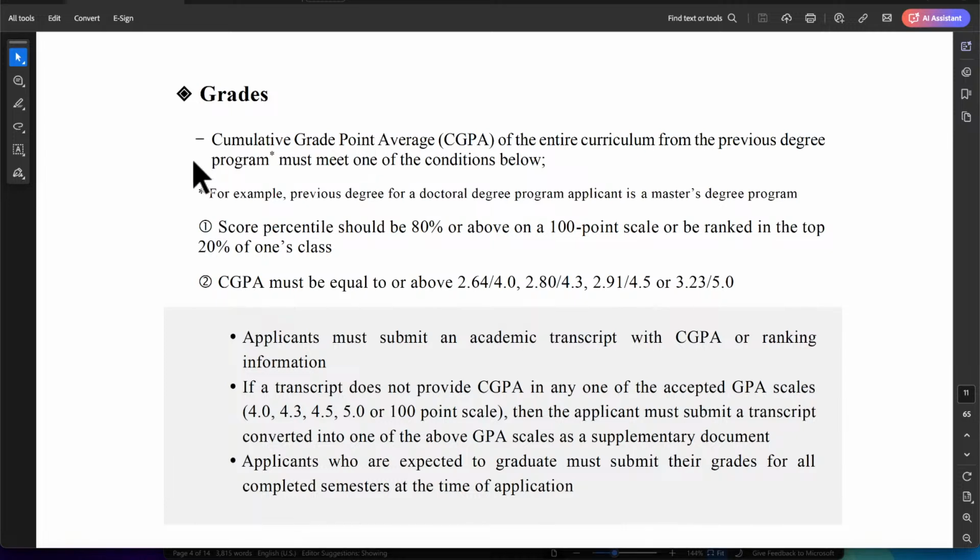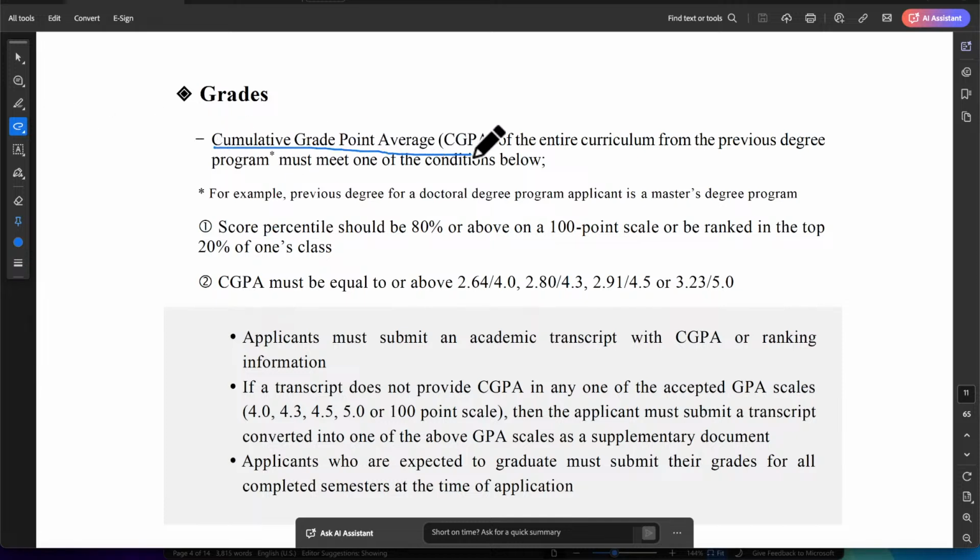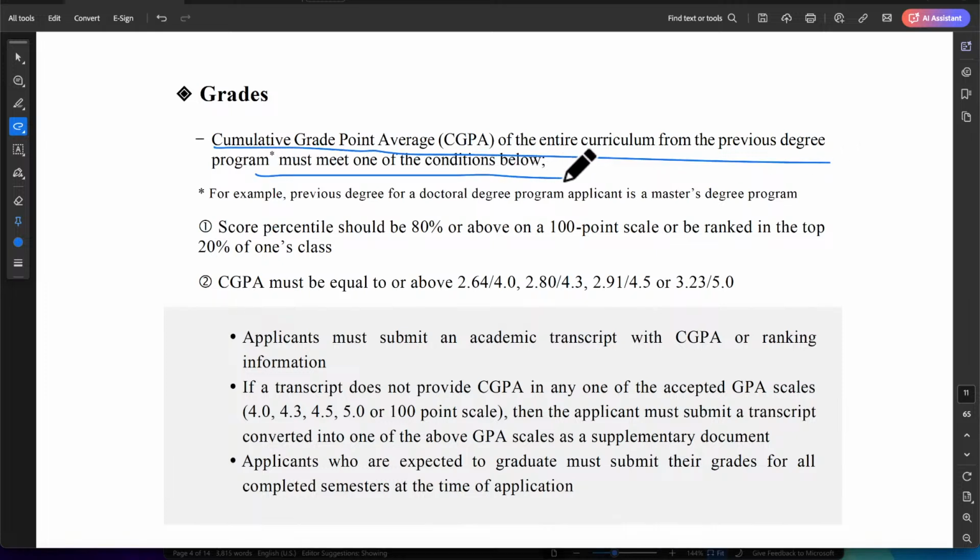The application guideline has talked about providing a supplementary document in two different pages. So if you go to page 11 here, it says the cumulative grade point average of the entire curriculum from the previous degree program must meet one of the conditions below. They say, for example, previous degree for a doctoral degree program applicant is a master's degree program. So if you're applying for a PhD, know that you must have obtained a master's degree program, or you are about to graduate with a master's degree program.